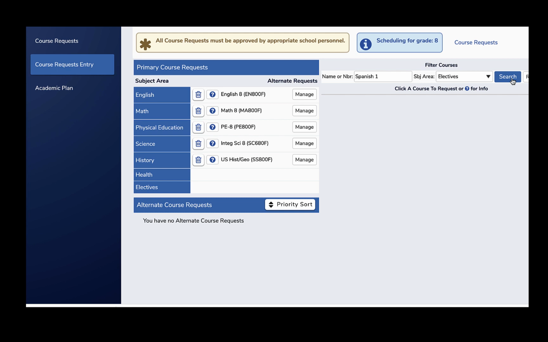And you'll notice when I did that, the courses went blank and there was nothing there. I forgot that I have to remove the subject area to show all courses. So once I select show all courses, my Spanish 1 appears. And you can pick it and it will go over under the electives.